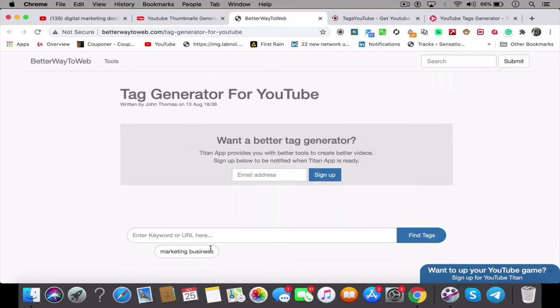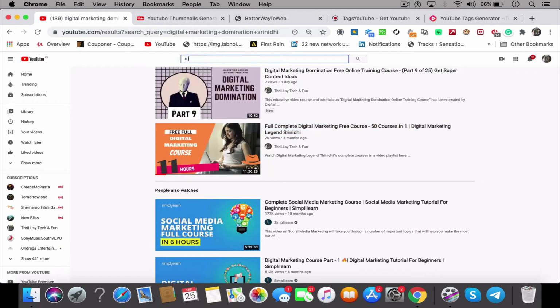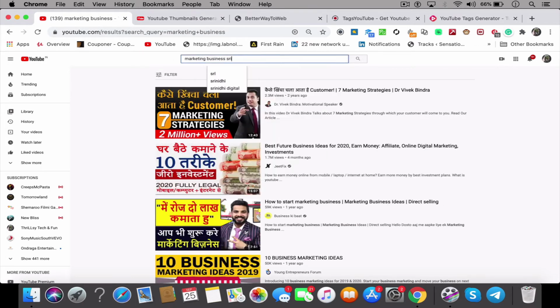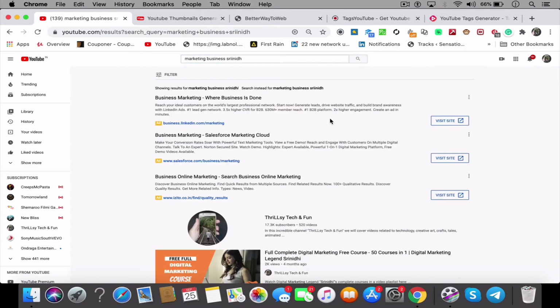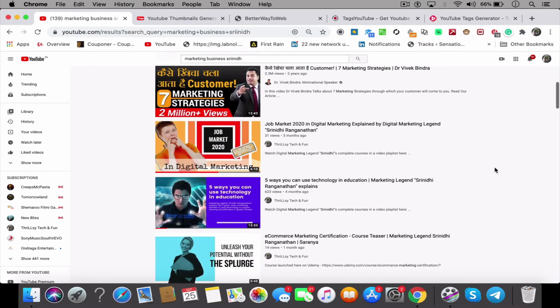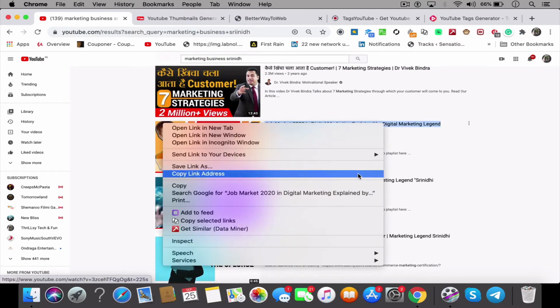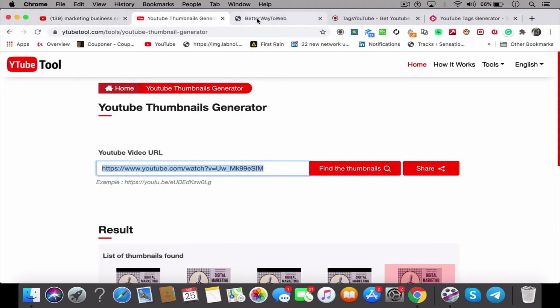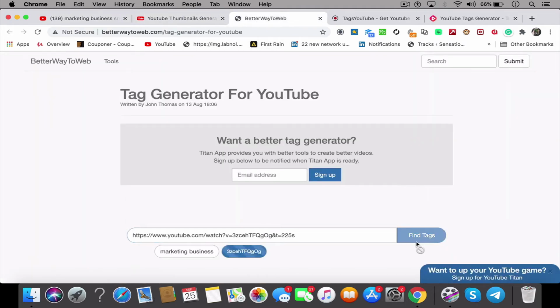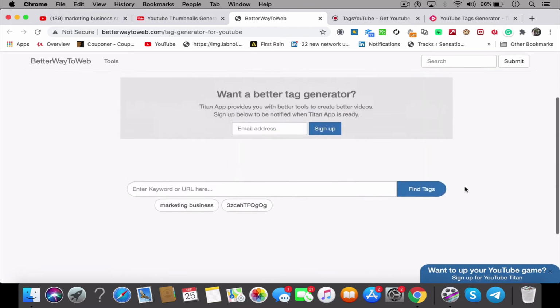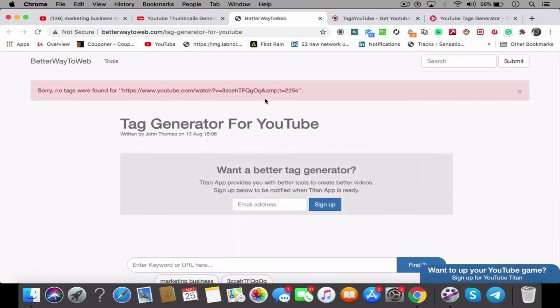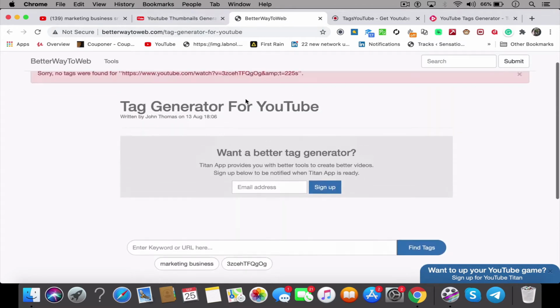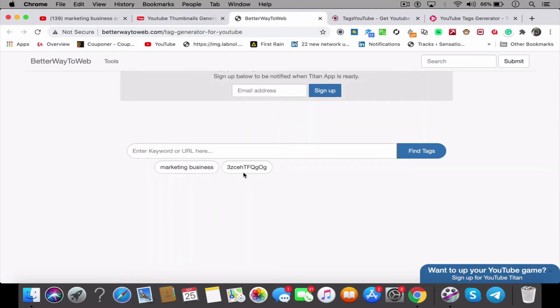Suppose if the keyword stuff you're not able to find, no problem, guys. You can directly type in the keyword here. Suppose if the keyword is something, you can type that in. And if you're looking at certain things, you can just copy that and go here and paste the URL itself. Sometimes the keyword was working. I don't know why it's not working now, but definitely it should work.